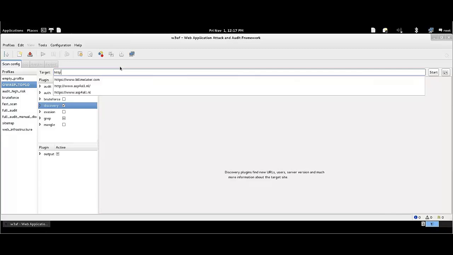Suppose I'm putting the name of a website here, and on the right hand side you can see a start icon. Once you click on the start icon, it will start the vulnerability assessment of your website. So let's start with it. Yeah, just click on your start icon. I just put in the name of the website in the target section and start.